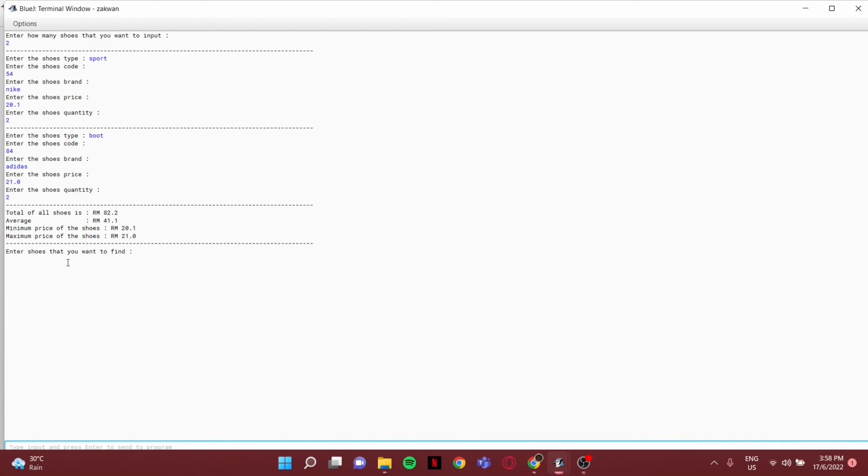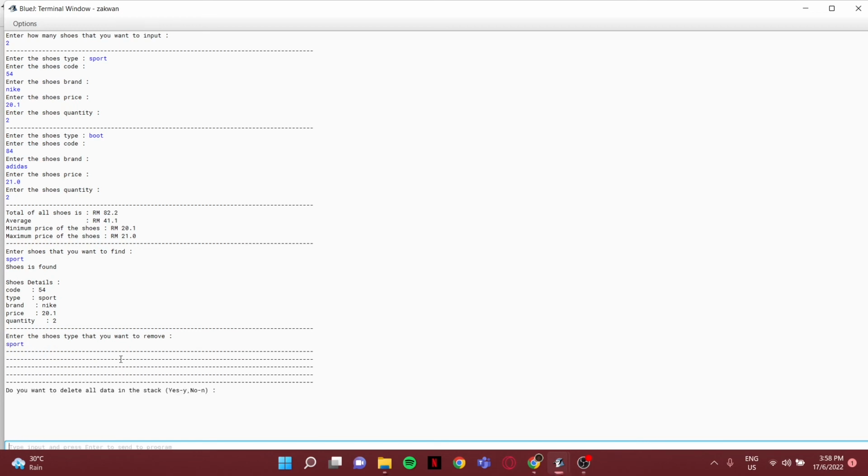Okay, and enter the shoes that you want to find. I want to find sport. Okay, shoes is found, and it shows the shoe details: the code, type, brand, price, quantity. Enter the shoe type that you want to remove. I want to remove sport, and it has already been removed. And do you want to delete all the data in the stack? No. Okay, stack is not deleted.